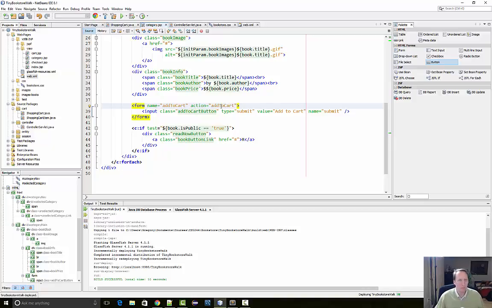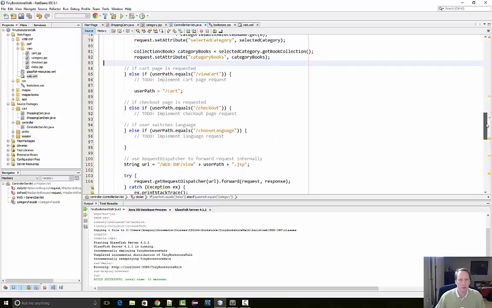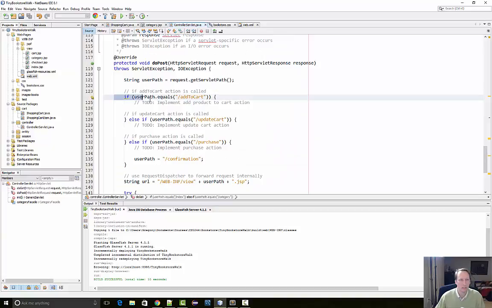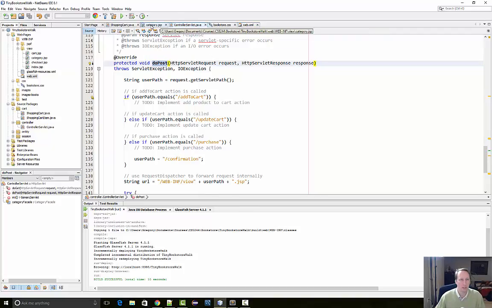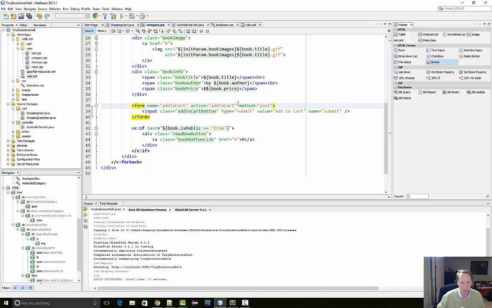Okay. And that's because on the controller servlet, it should correspond to this user path right here, add to cart. And in fact, that user path also happens to be in the post method. So that should also be a post method and not a get method, which is the default. Okay, so method equals post, and that should get us what we want.